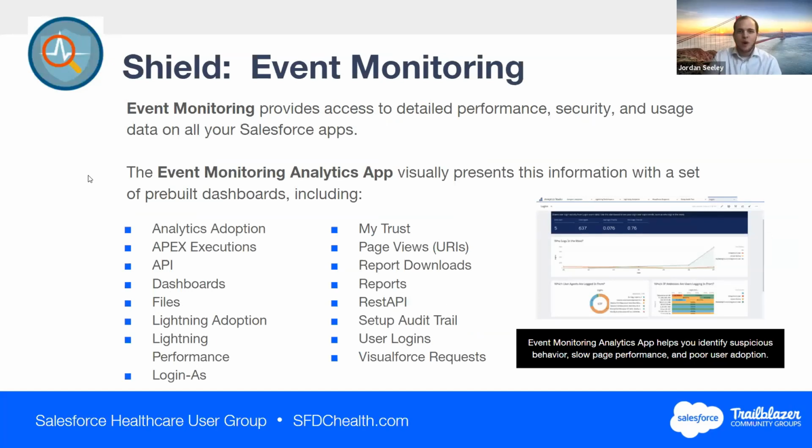Thank you, Tina. So moving into event monitoring, essentially this module of Shield helps to track and maintain some of the details about performance, security, and really any type of data about the usage of any Salesforce app that you have that you're working on.